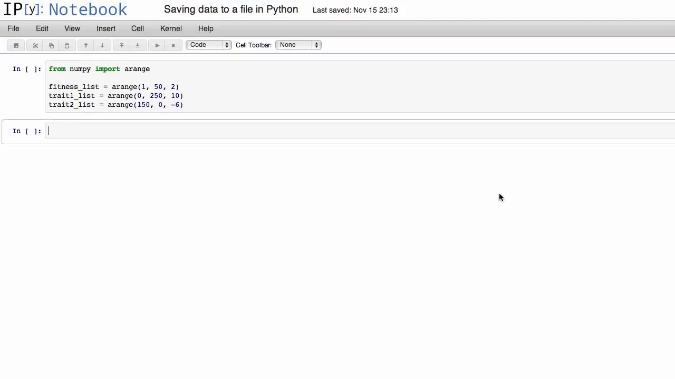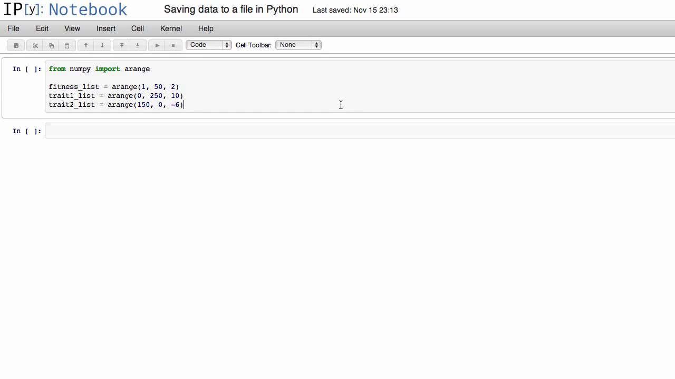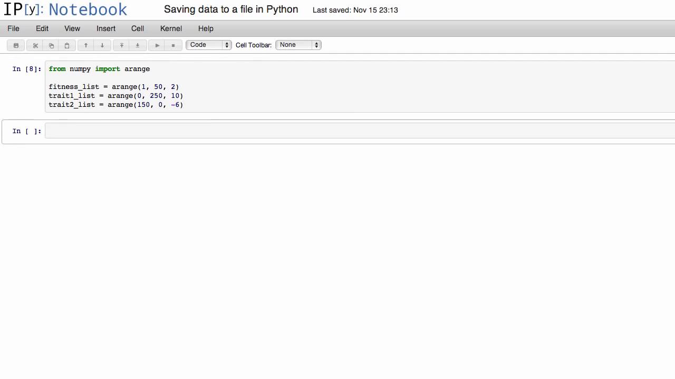Okay, so for this tutorial, I'm going to show you how to save data that's stored in Python into a text file. For the purposes of this tutorial, I'm going to assume that you've already finished running the model and that you already have, say, 2, 3, or even more lists of data that you want to save into the text file. That's represented by this fitness list, trait 1 list, and trait 2 list, right? These lists have several values, I believe 25 values each, that are saved from the model.